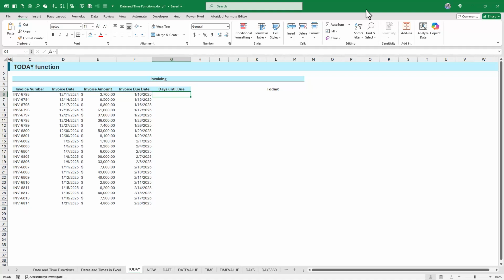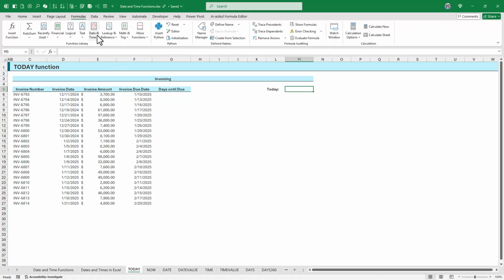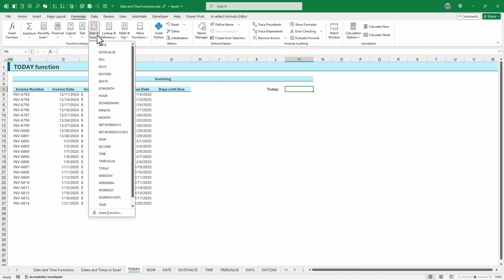So, for example, over here in cell M5, if I literally wanted a cell that said what today's date was, I would go up to the Formulas tab, top of the screen, go to the Date and Time drop-down menu, and find the TODAY function, named after today, right? So I click here on TODAY.